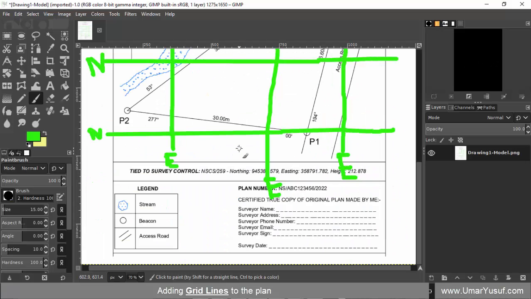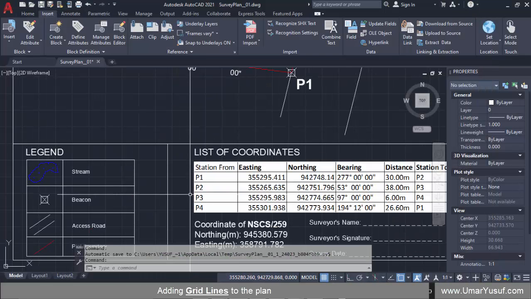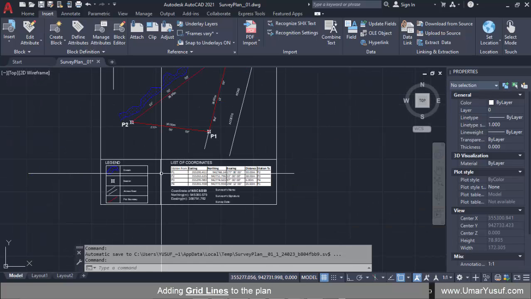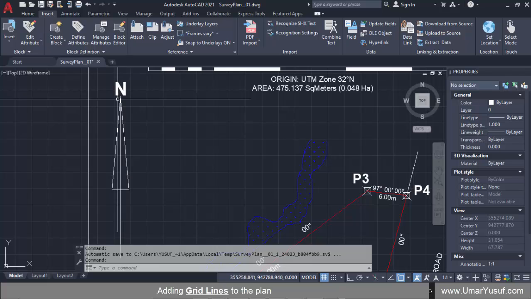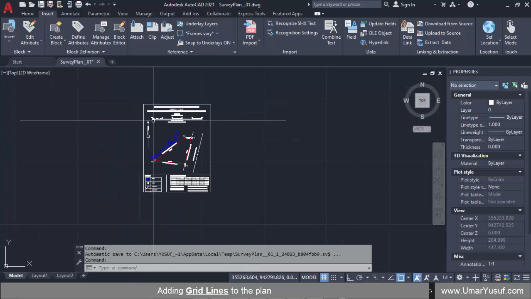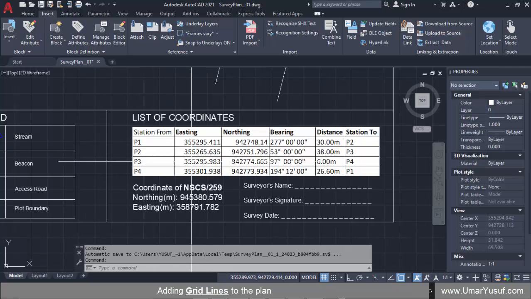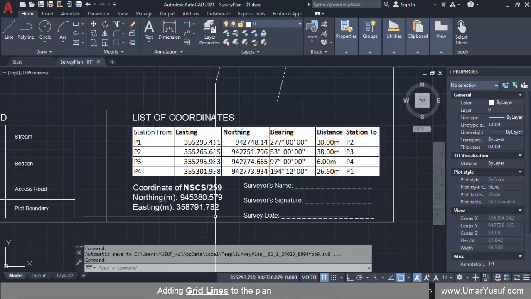So let's see how we can do this. But before then, I would like to mention that this grid and some other elements such as the north arrow, the scale bar, and some other ones are things that are actually made available in some other flavors of AutoCAD. So if you are working with other flavors of AutoCAD such as AutoCAD Civil 3D or AutoCAD Map 3D, then some of these plan elements are there by default. You just need to enable and install them.